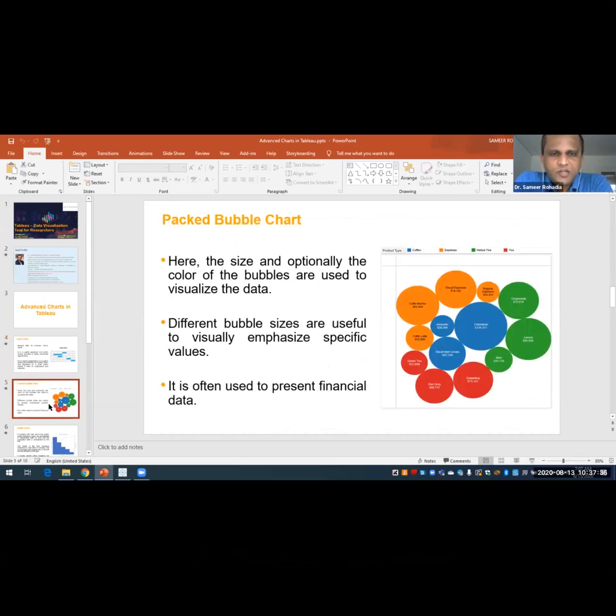Now after this Gantt chart, we'll be creating another chart known as the packed bubble chart. Here it shows the picture of how a packed bubble chart looks, and it says that the size and optionally the color of the bubbles are used to visualize the data. The size of the bubbles is based on the measure that we take here.